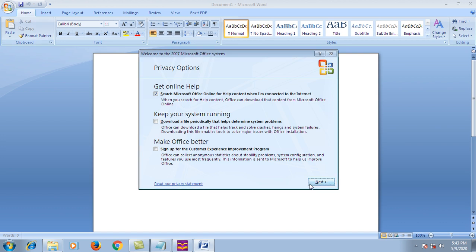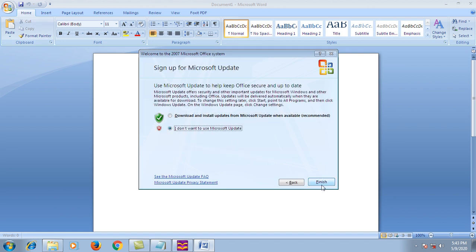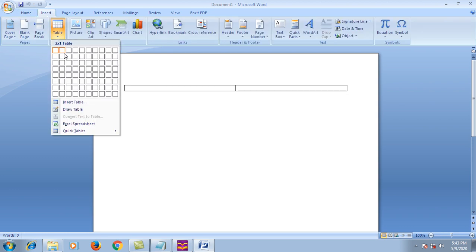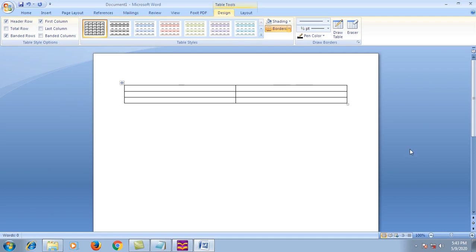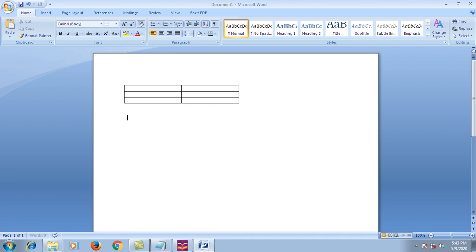suppose we want to create a table, it is called a table. So DDL means data definition language.